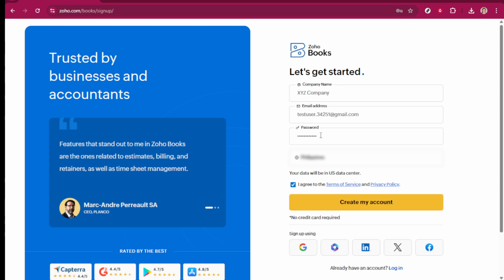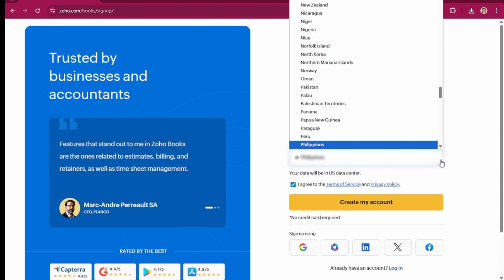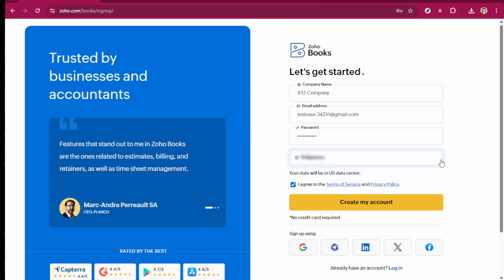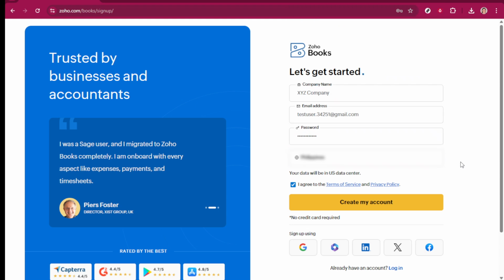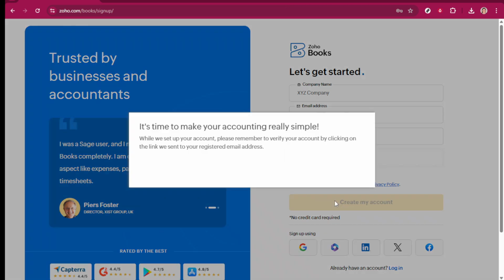A strong password should have a combination of letters, numbers, and special characters to keep your account safe and secure from unauthorized access. Moving on, select your country location from the drop-down menu. This ensures that your financial transactions are tailored to your local regulations and currency. Afterward, you need to agree to the terms and conditions by checking the box. It's always a good idea to read these terms carefully, as they detail Zoho's commitments and your responsibilities. Once you've agreed, click the Create My Account button.